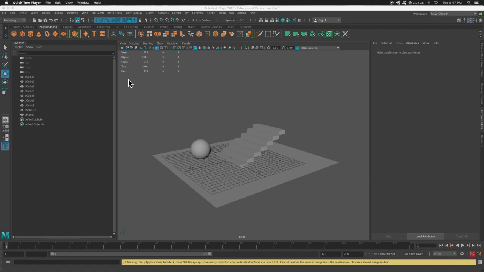Well, hello there. Today we are going to talk about HDRIs, or high dynamic range images or imagery. And we're going to use this to light our scene.